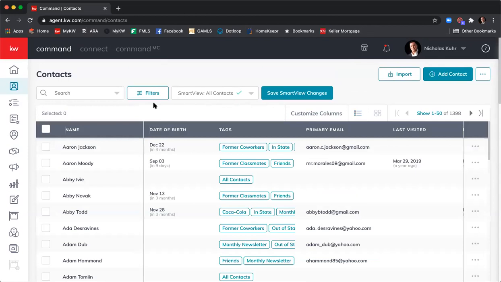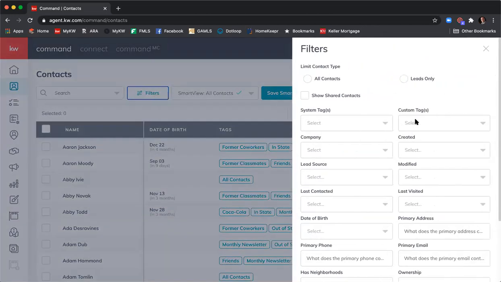Okay. Let's say you want to filter. Let's say you were like, oh, you know what? I want to send a text message out to all the mothers, or you want to send, just one group of people. You can click on filters. And you can come over here to custom tags, and you can search whatever custom tags you want.